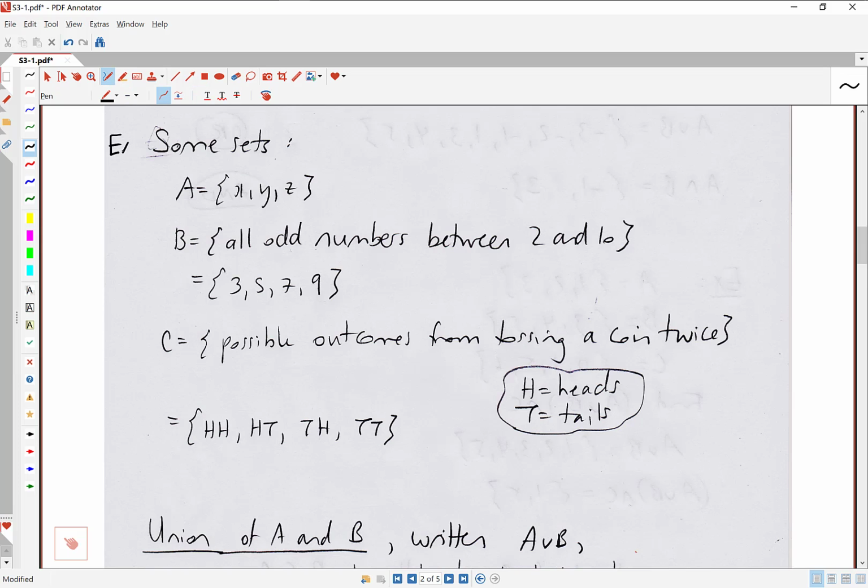Let's do an example of some sets. We'll do 3 examples here. When we talk about sets, we usually give them a capital letter name, like capital A, capital B, capital C. And we use set brackets just to indicate where the set is beginning and ending. So the set A has 3 elements, X, Y, Z. And we just put these curly set brackets around there just to make it easier to read our set.